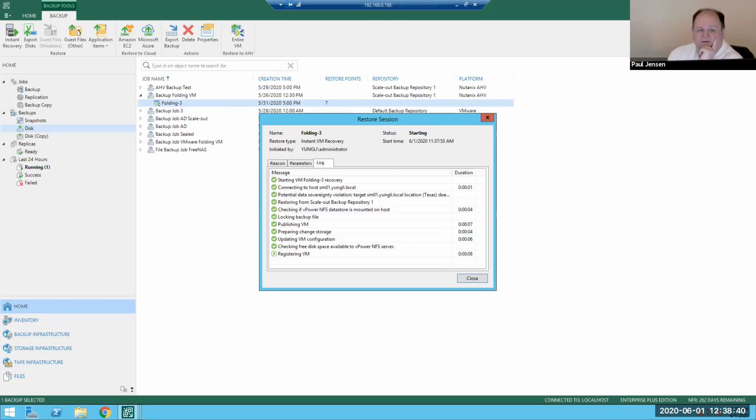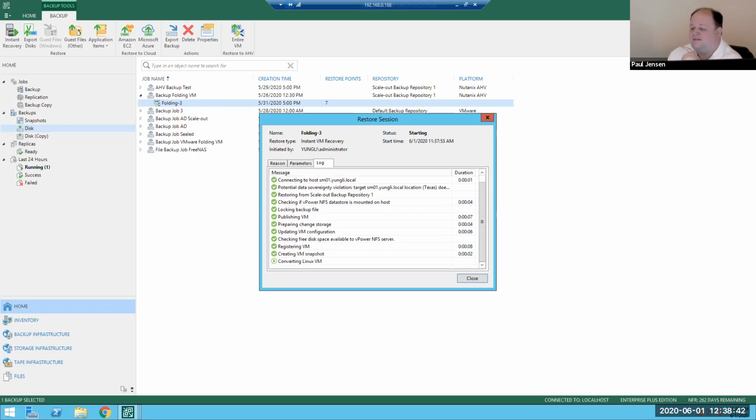That will show up out here in my VMware environment. As you can see, it does have to do some conversion. It's not as fast as an instant VM recovery that would be running on VMware already, because it's not got that VMDK format. So it does have to do a few things here in order to get that to show up.